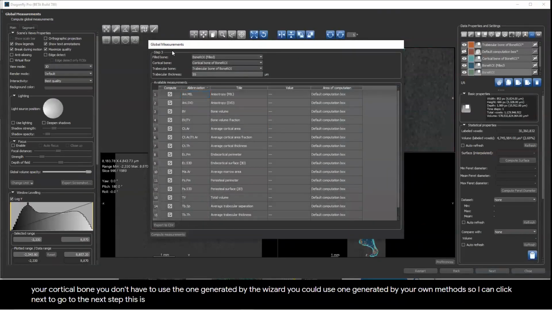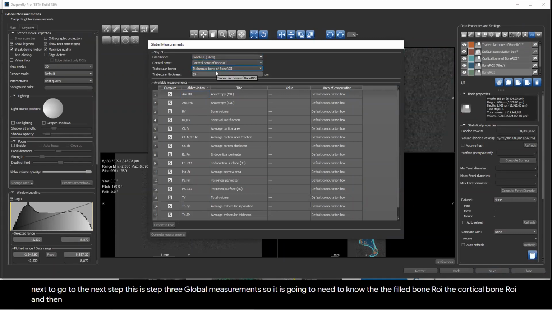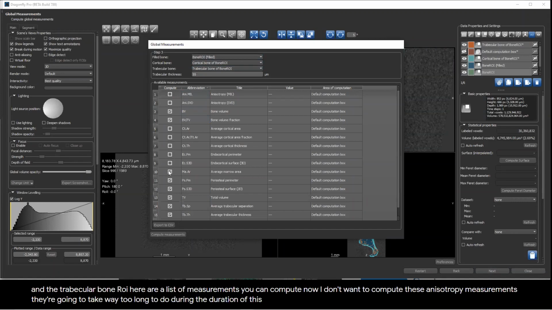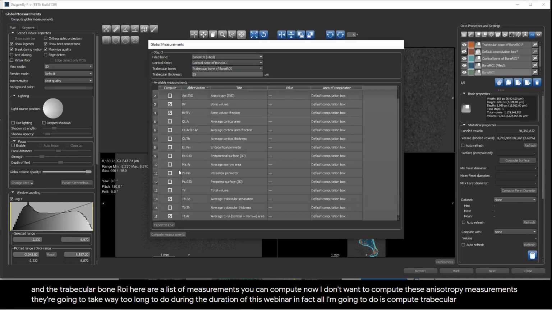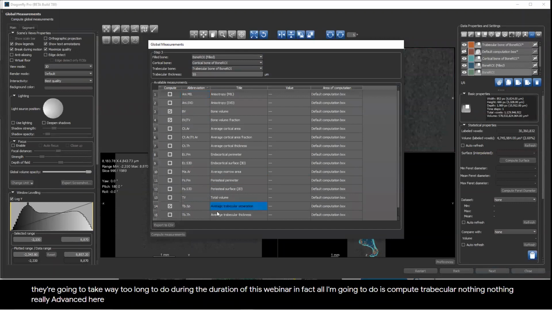This is step 3, global measurements. So it is going to need to know the filled bone ROI, the cortical bone ROI, and the trabecular bone ROI. Here are a list of measurements you can compute. Now I don't want to compute these anisotropy measurements. They're going to take way too long to do during the duration of this webinar. In fact, all I'm going to do is compute trabecular thickness and BVTV, nothing really advanced here.